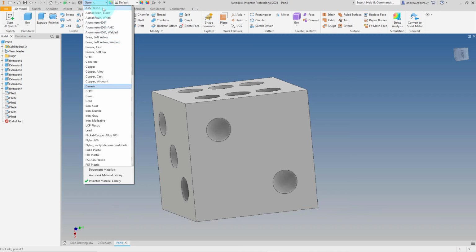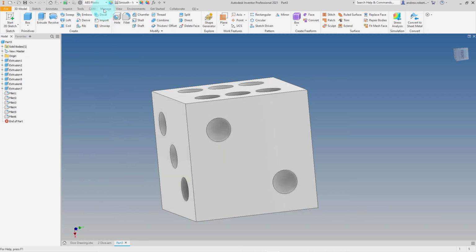Now I'm going to go with ABS plastic. So now our model is made out of ABS plastic in a virtual world. So later on, we'll actually have a look and see what the weight of ABS plastic is. We can also run tests on it and all sorts of things. So it's the first part of basic rendering. So we've got a material, it's ABS.